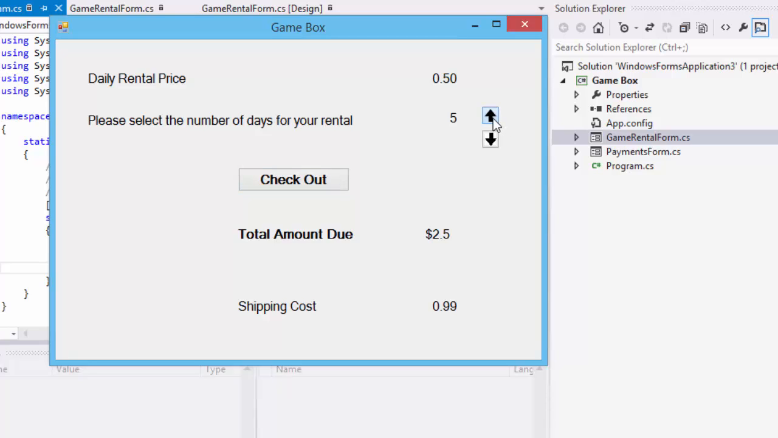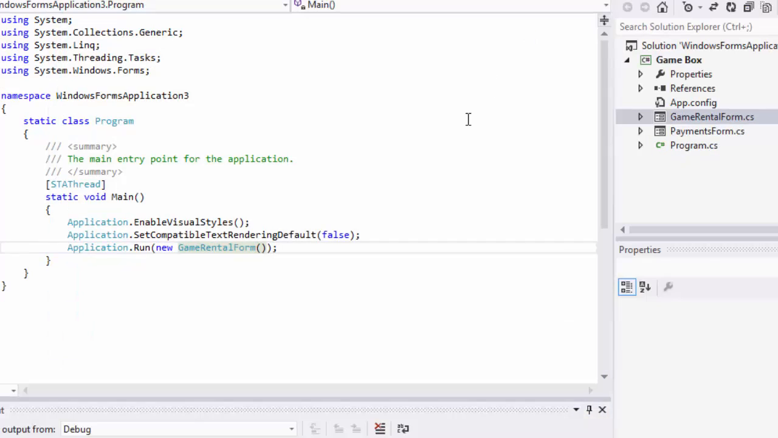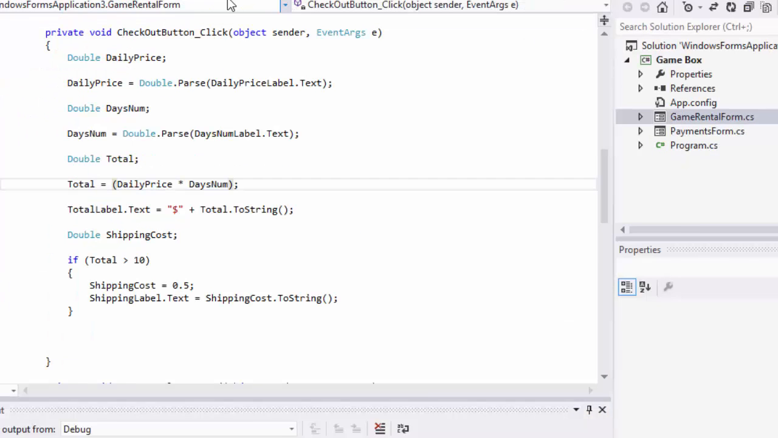Now, if we do increment that amount, let's say we want to rent the game for 30 days, then we'll have the total amount due set to $15, so then the shipping cost is now 50 cents instead of 99 cents. So that is working fine. The only thing we would like to add maybe is a $ sign through string concatenation.